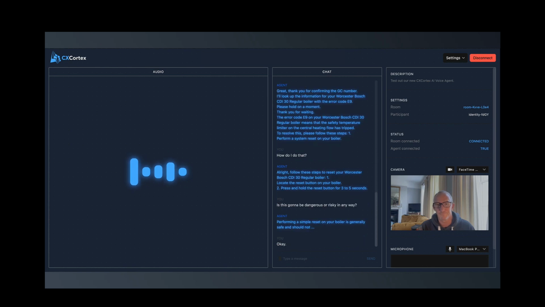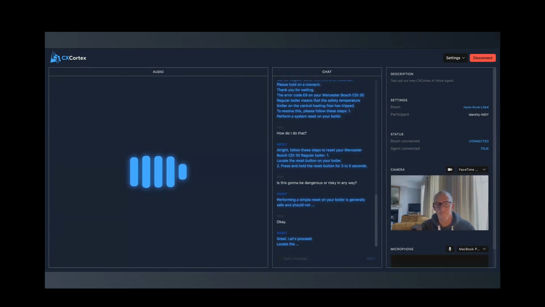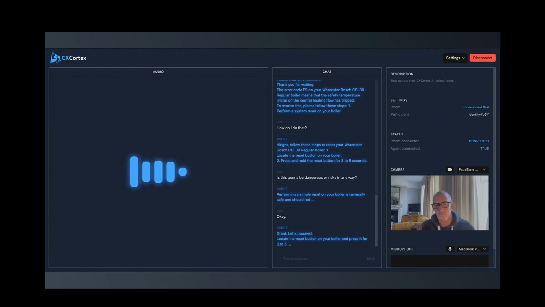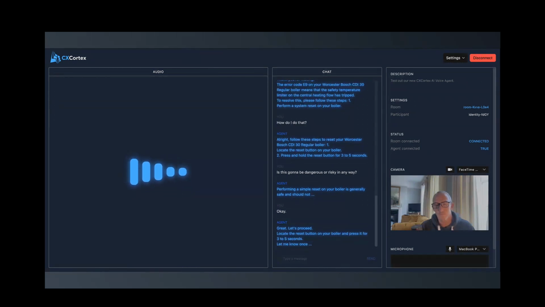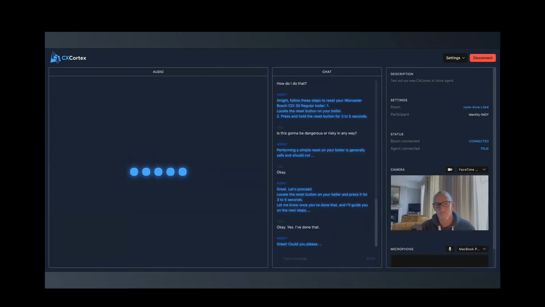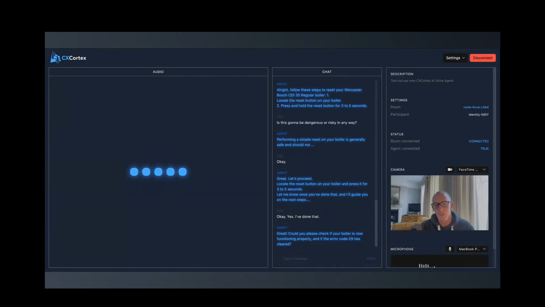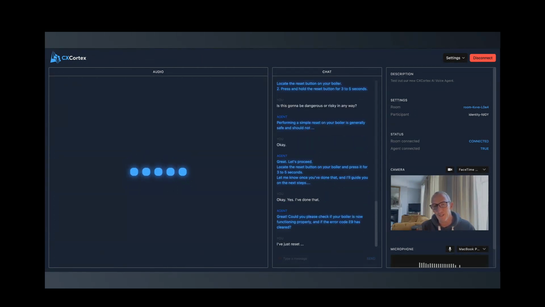Okay. Great, let's proceed. Locate the reset button on your boiler and press it for 3 to 5 seconds. Let me know once you've done that and I'll guide you on the next steps. Okay, yes, I've done that. Great. Could you please check if your boiler is now functioning properly and if the error code E9 has cleared? I've just reset it, but the error code's come back.